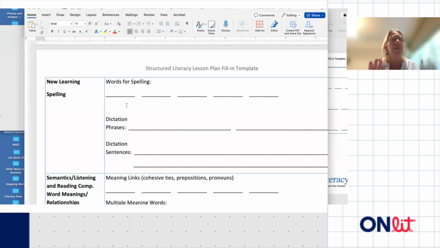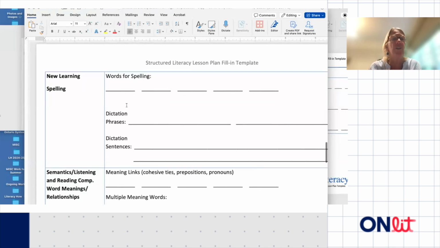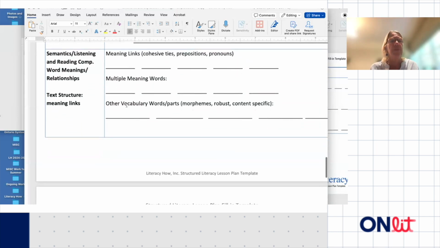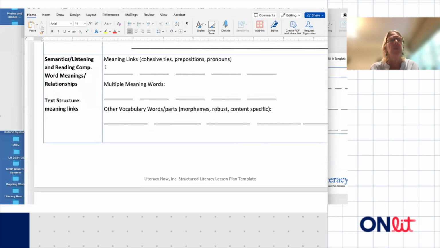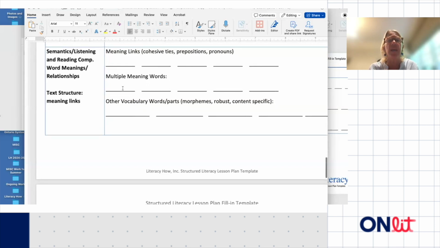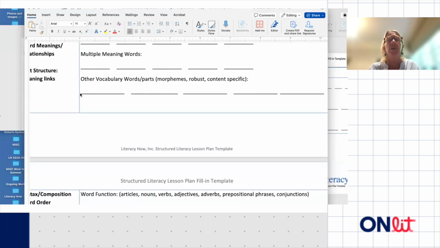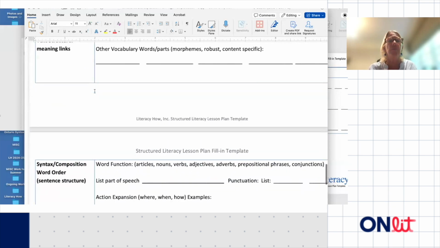I gave you the Word document because you wouldn't necessarily include all of this in one lesson. But I want to show you where some of this syntax fits in. So we have a listening and reading comprehension, word meaning relationship aspect of the lesson, where again, we're going to pull out some meaning links, whether they're conjunctions, prepositions, or pronouns. We might pull out some multiple meaning words from the text that we know kids could be struggling with. And we could also pick out some other vocabulary words from the text.